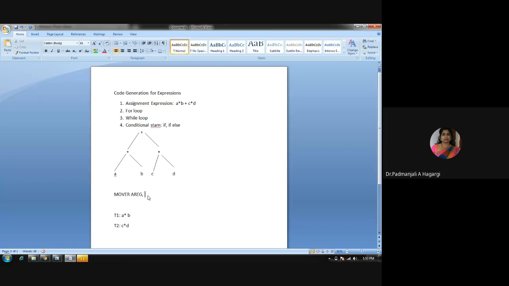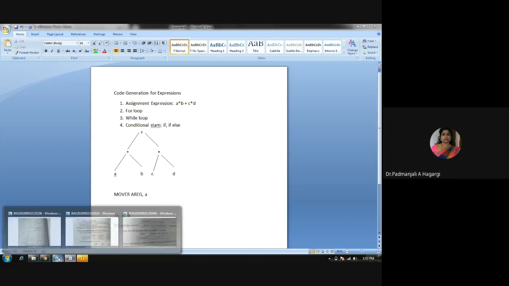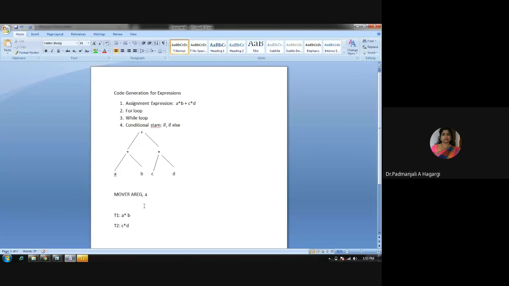Move this A into register A. Actually, I try to use the capital as per this book. So I need to use the capital here. A indicates the identifier. So move this A identifier into register A.